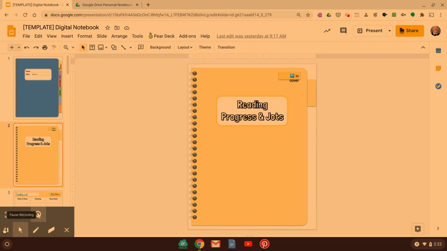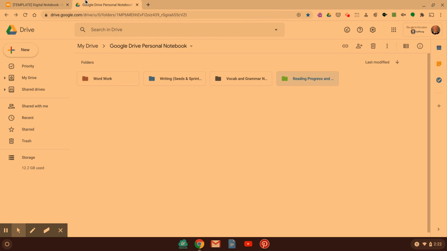Either way, whether you're keeping a digital notebook with this template or in your Google Drive, you're still going to need to take whatever you're typing and share it in our shared digital notebook from slide 8.